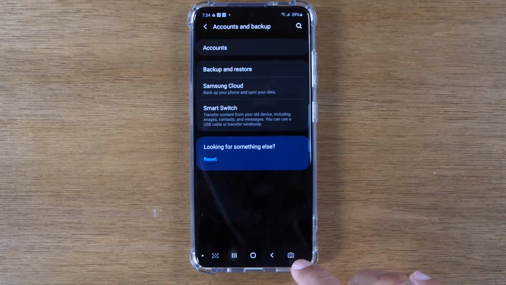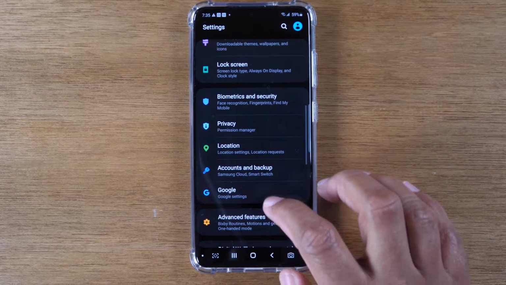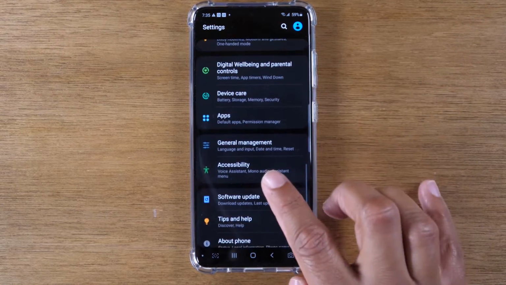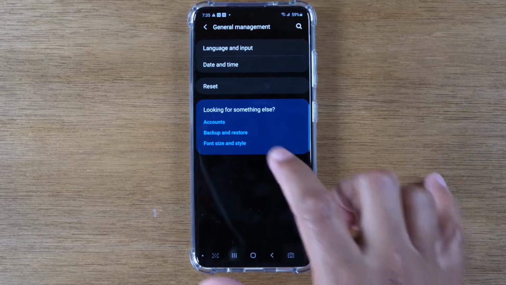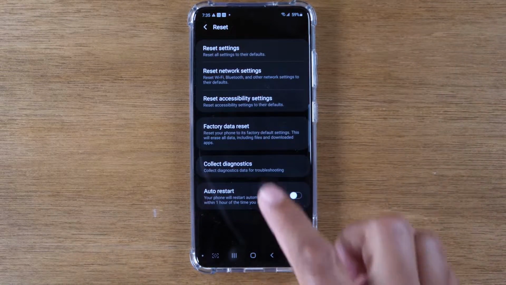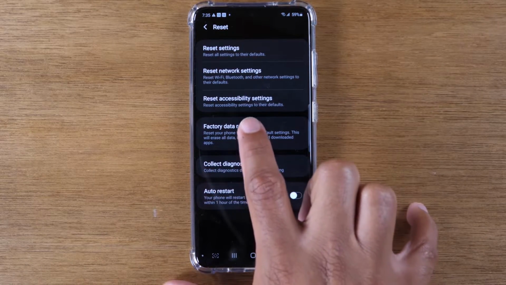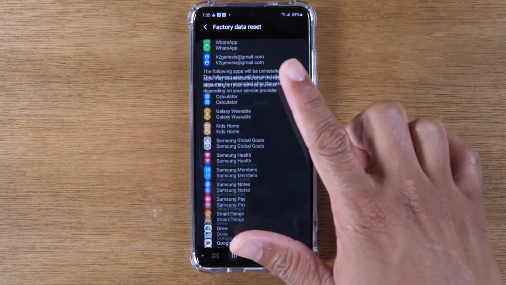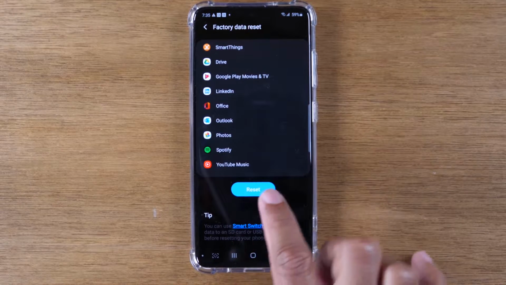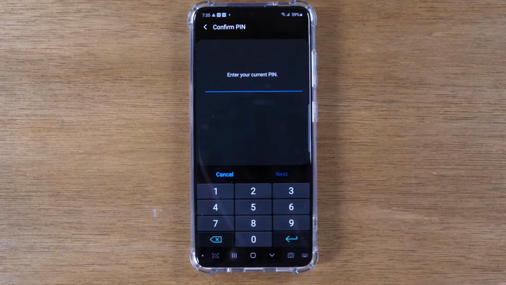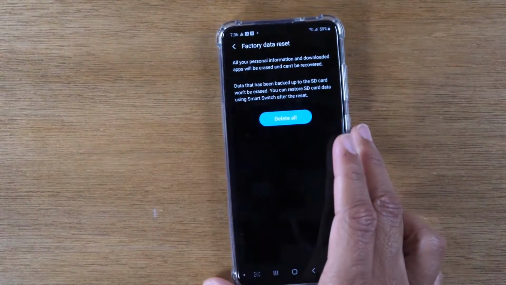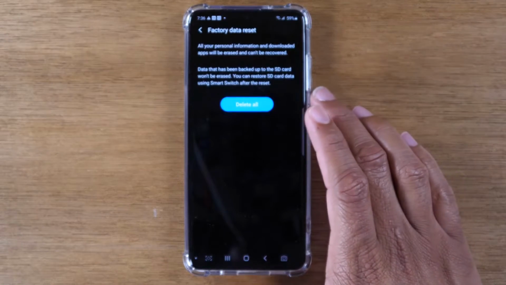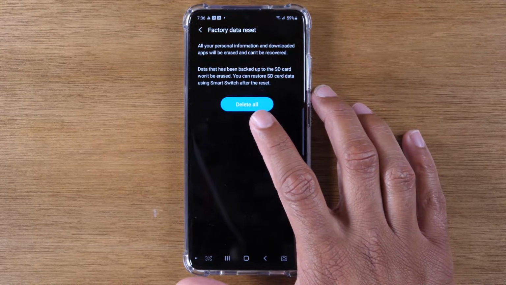Now we're going to go back two steps and go down to general management. Under general management, you're going to go to reset and then tap on factory data reset, swipe up, and hit reset. It's going to ask you to put in your PIN that you used to unlock the phone. And then it will give you one more chance to delete everything.